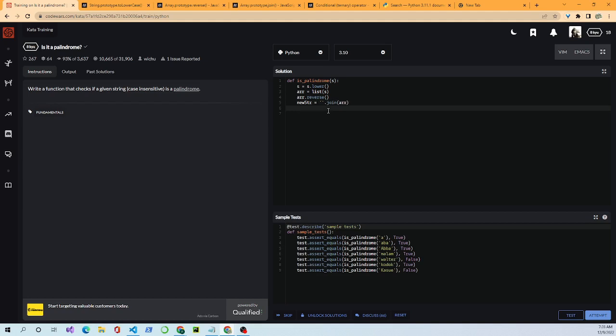Now we come into the part where we're testing it to see if it is a palindrome or not. So we'll do an if statement. If new str equals s, return true, else return false.